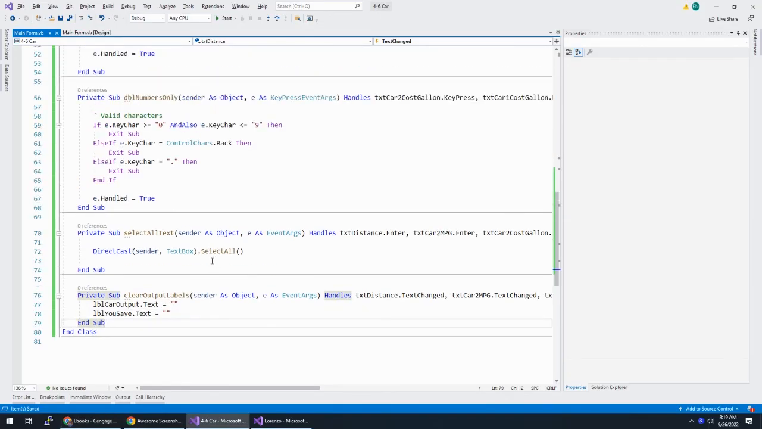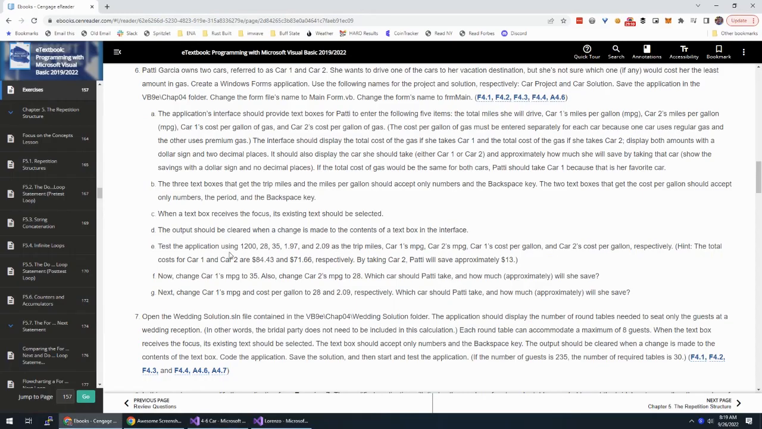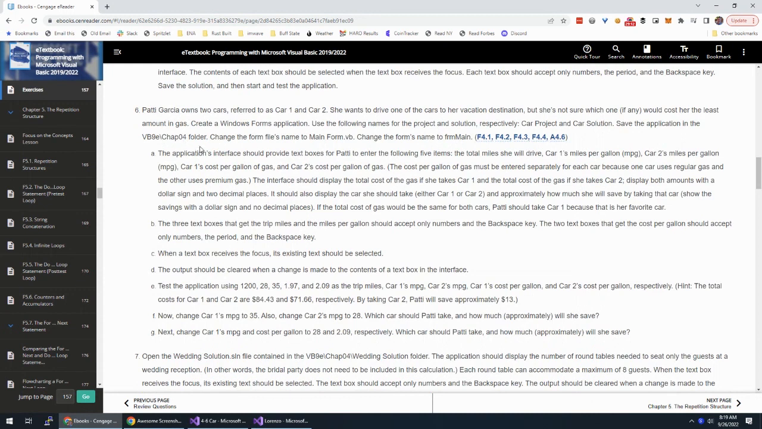Again, this one's a little bit more advanced, so maybe make 5 different event handlers or be ready to explain what's going on here. But that is exercise 6 from chapter 4.